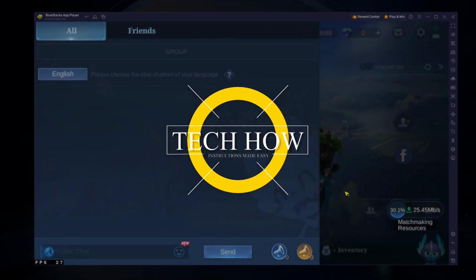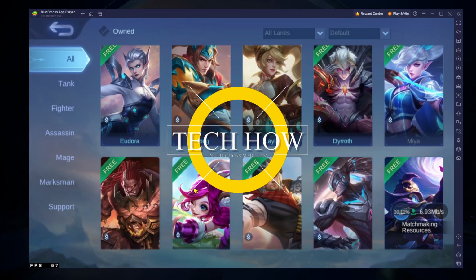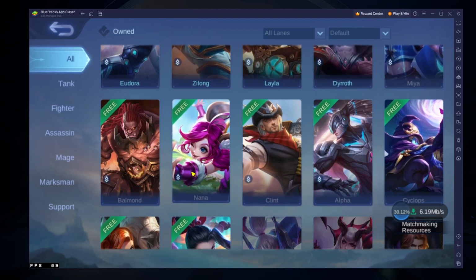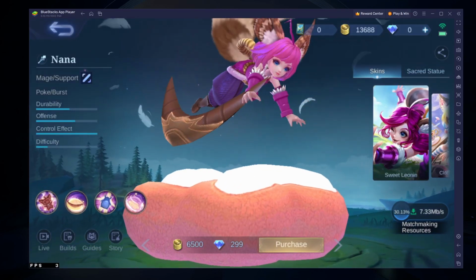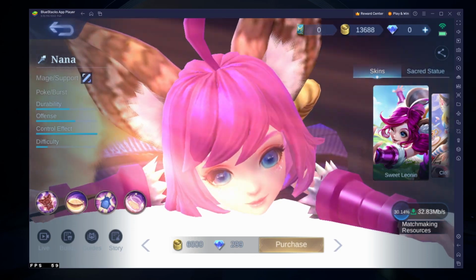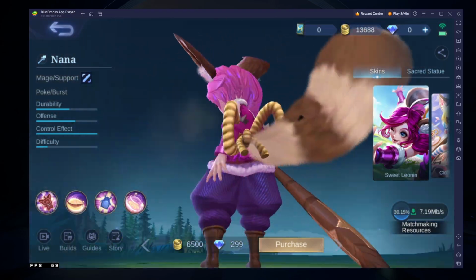What's up, guys? In this tutorial, I will show you how to play Mobile Legends on your Windows PC or Mac using your PlayStation or Xbox controller. This should be quite an easy tutorial.